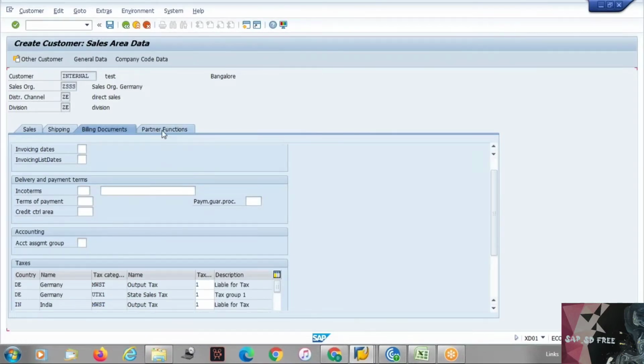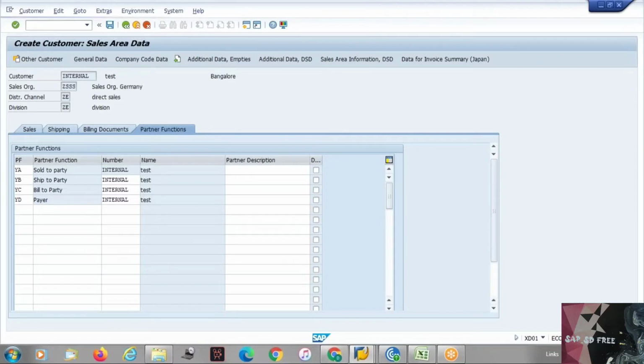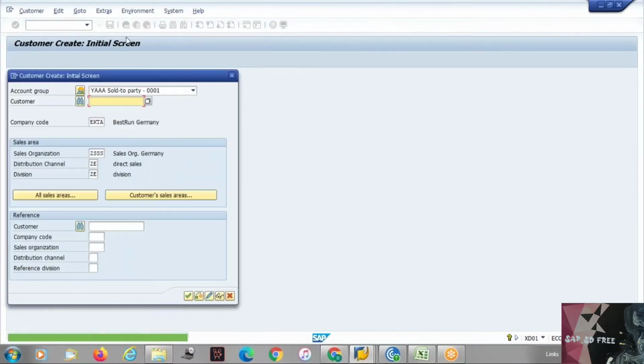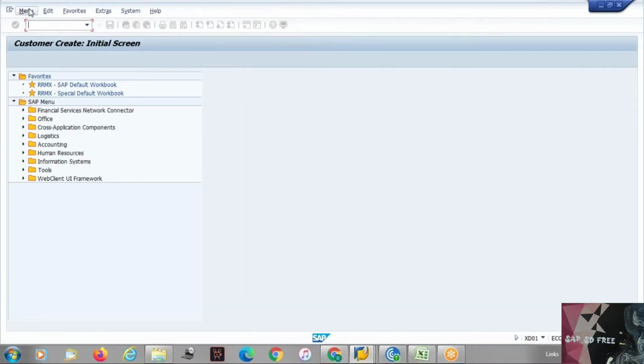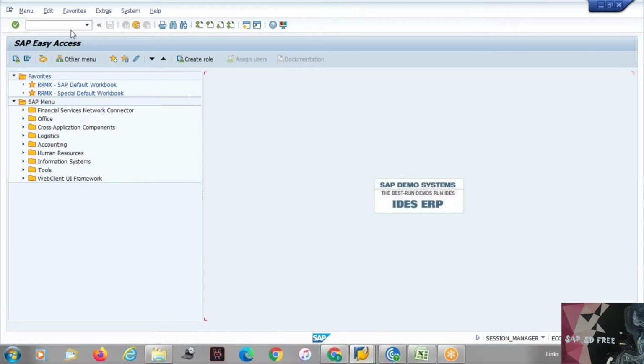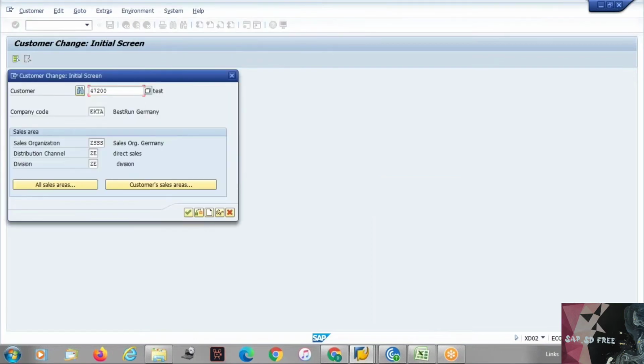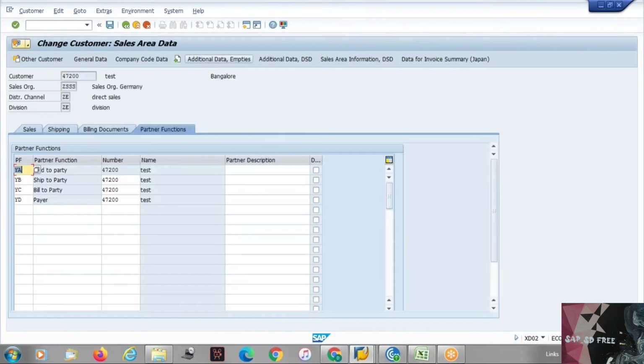I'll go to my partner functions and try to save them. Now my customer master data gets created. My master data is 472000. If you go into the change mode, xt02, you can see we have defined YA, YB, YC, and YD, which will come mandatory. If you want YE, then you need to enter it manually. For YE, you just give the same number or anything that you have.